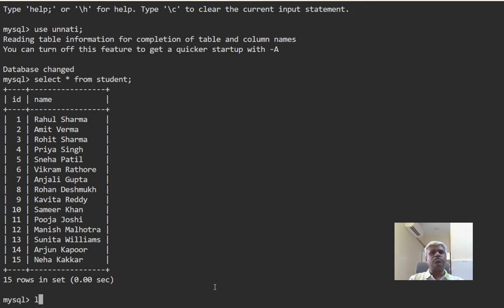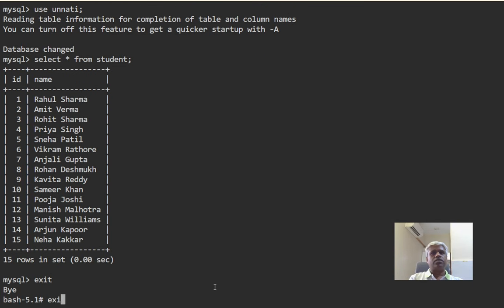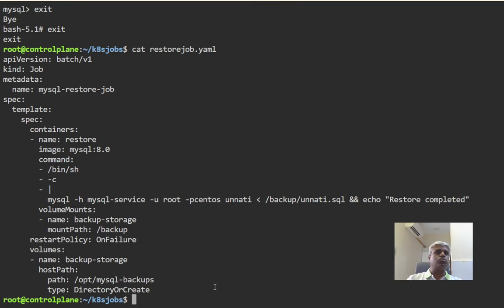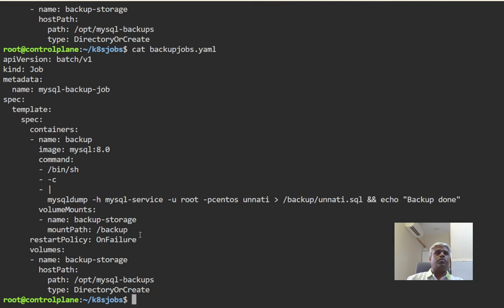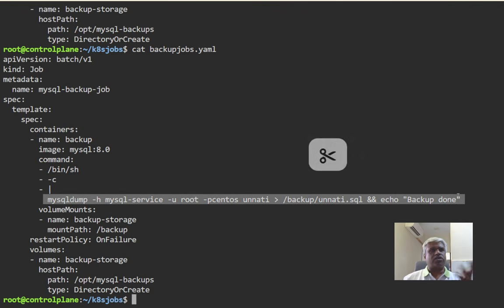So the takeaway is very simple. Once again, one thing is you can restore the backup using a job. Once the restore is done, the job will be completed. Second, you can take a backup of data or specific data, whatever task you want to execute. Once the backup is done, it will again get into completed. So that's the live use case of jobs.